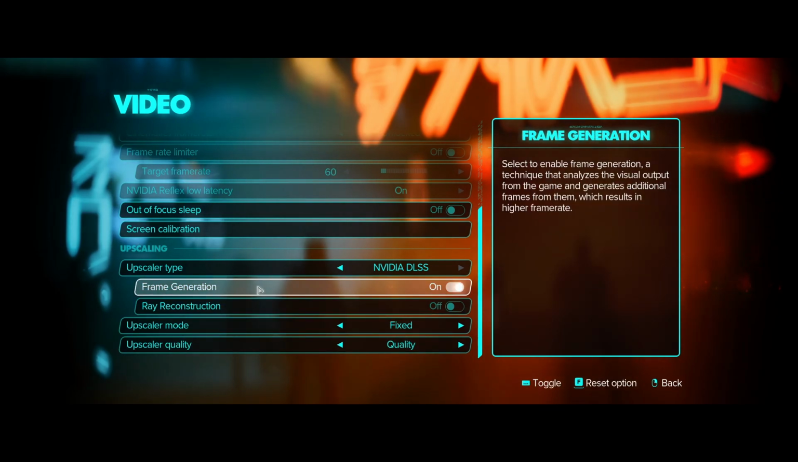If you have an RTX series 4000 or more recent, you can use the frame generation. I recommend you using it. This one will provide you a 35% boost in your FPS straight up. So this is pretty huge if you need it.